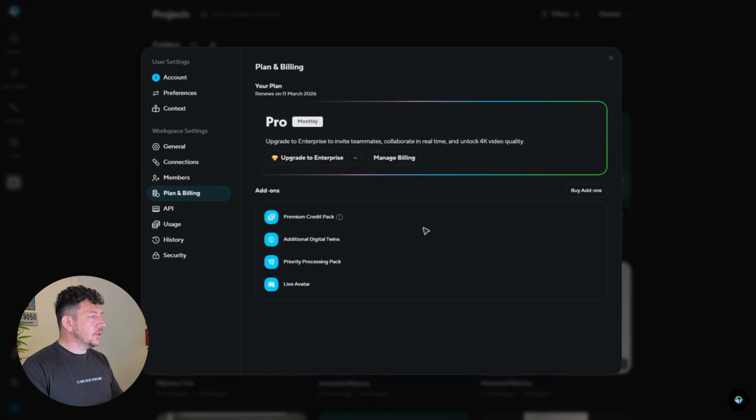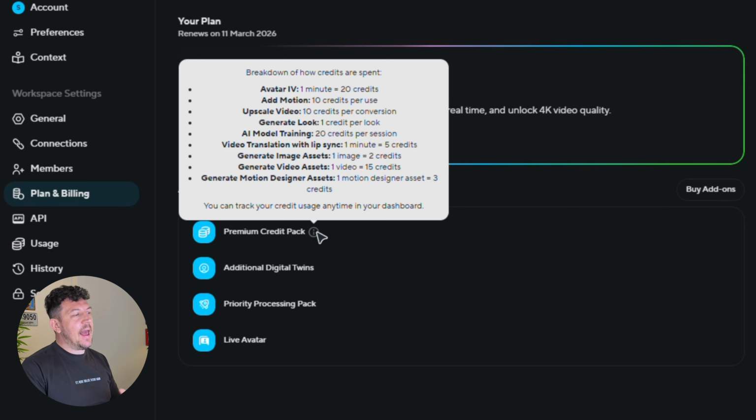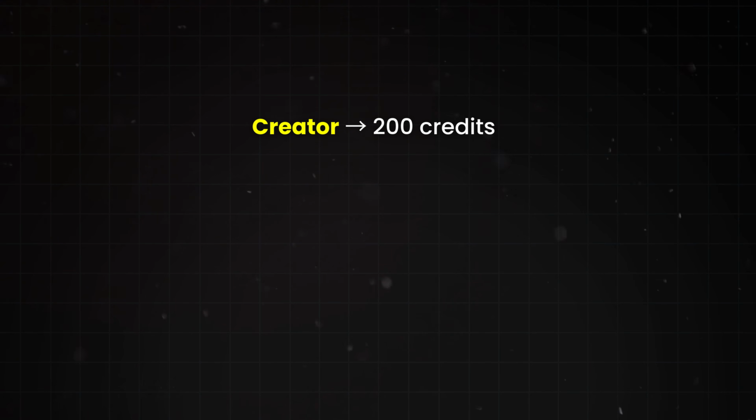So let me quickly show you the credit breakdown so you can see. So for example, for every minute of video you generate with Avatar 4, so that's your cloned avatar, it's going to use 20 credits. It's 1 credit for every new avatar look and 2 credits for every image you generate. Now on the creator plan, you get 200 credits per month, and on the pro plan, you get 2,000 credits per month. So the pro plan basically gives you 10 times more premium usage.